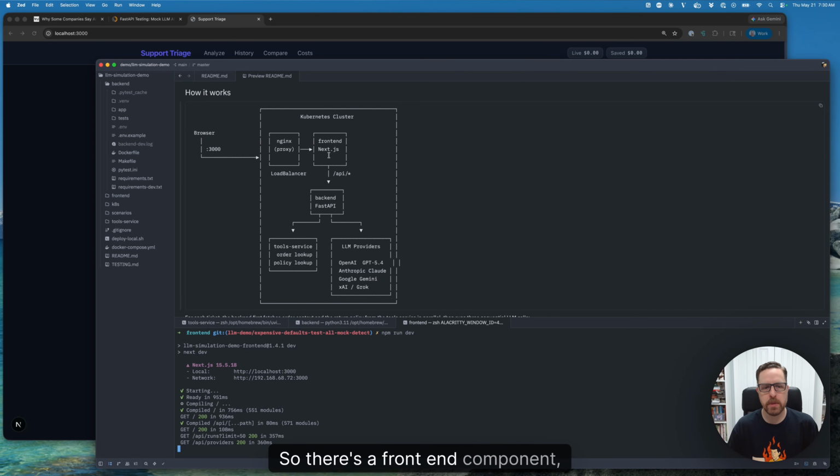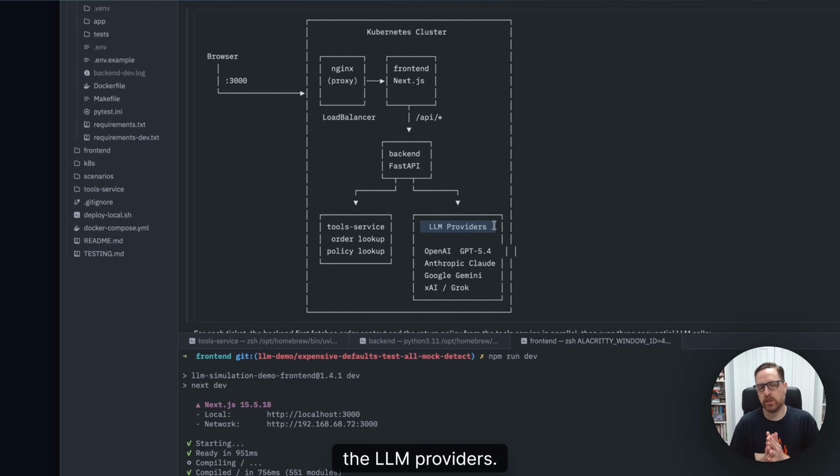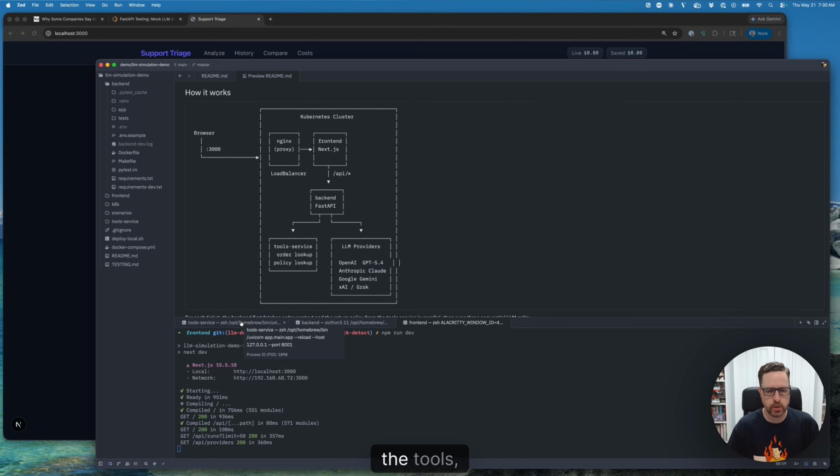So there's a front-end component, back-end API, and a little tool service, and then this is the part we're really interested in, the LLM providers. We want to record them when we're using them and then mock them out. So I'm actually running these three components on my machine here: the tools, the back end, and the front end.